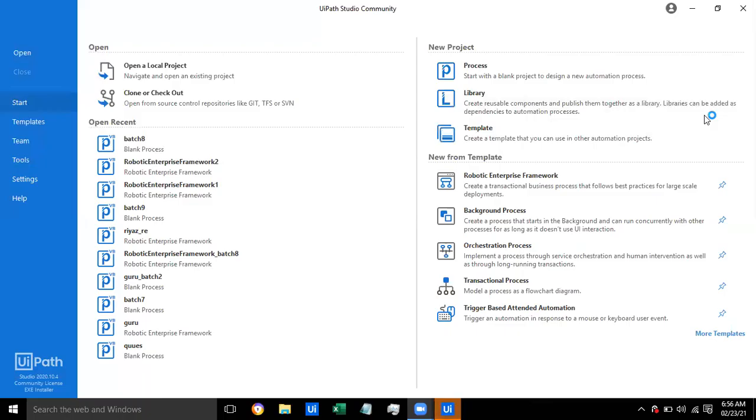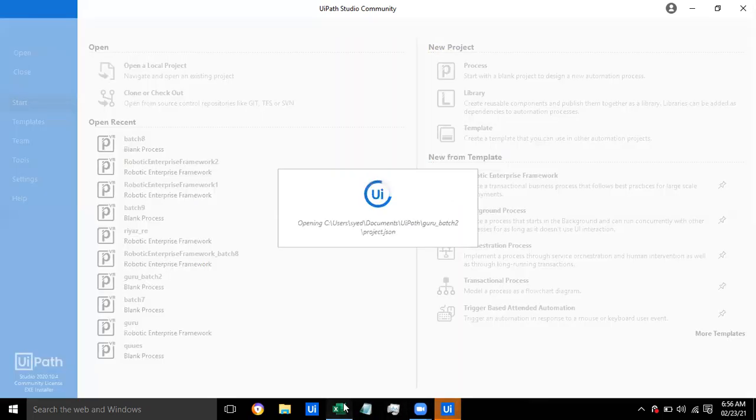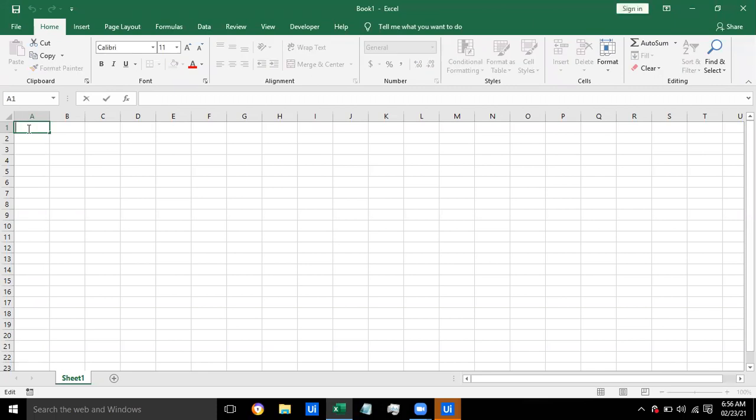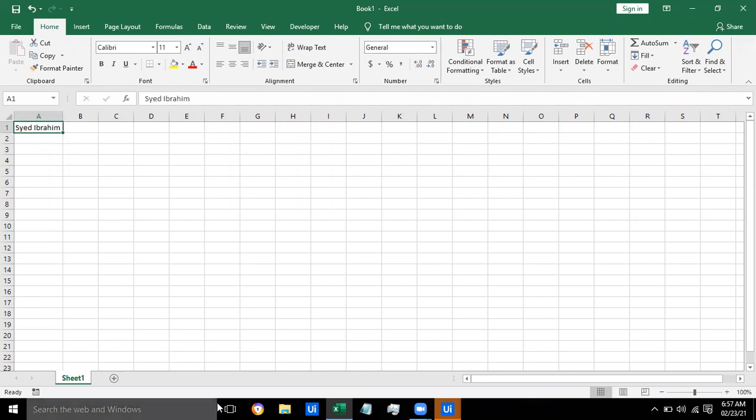So consider a scenario, guys. Let me share my screen. The scenario is I am getting some data from the Excel file. In the Excel file, I am getting data like this: Syed Ibrahim. So this is the data I am getting in my Excel file. But consider a Facebook page.